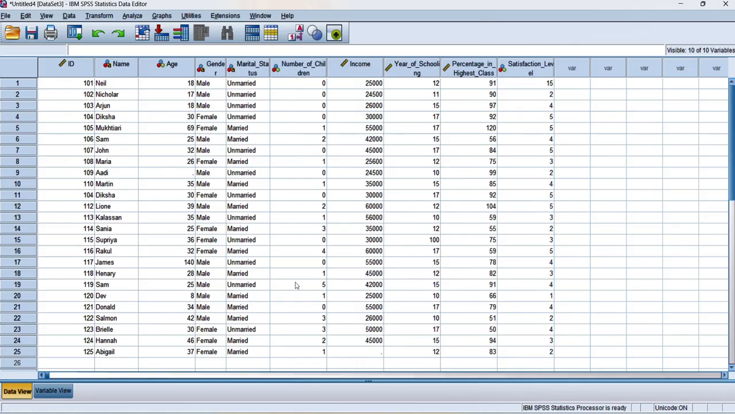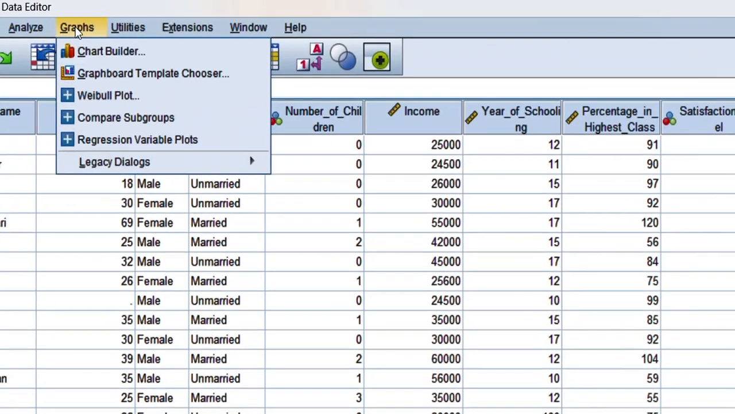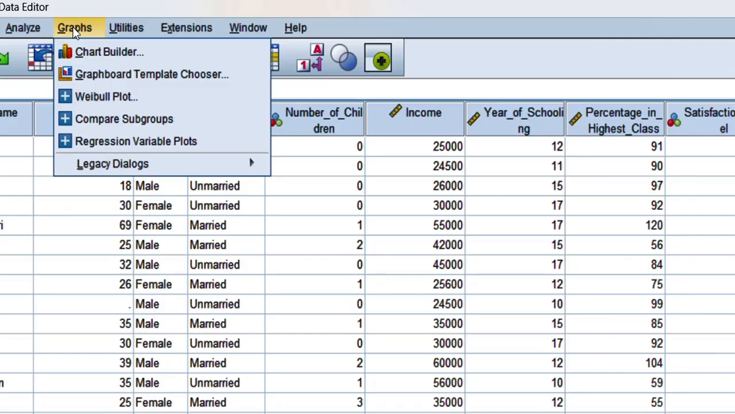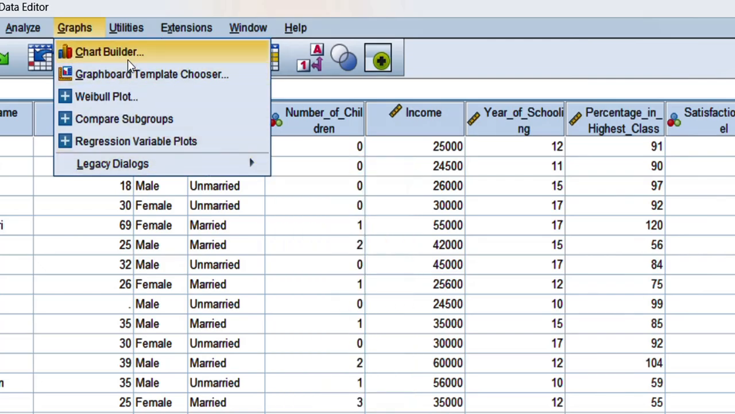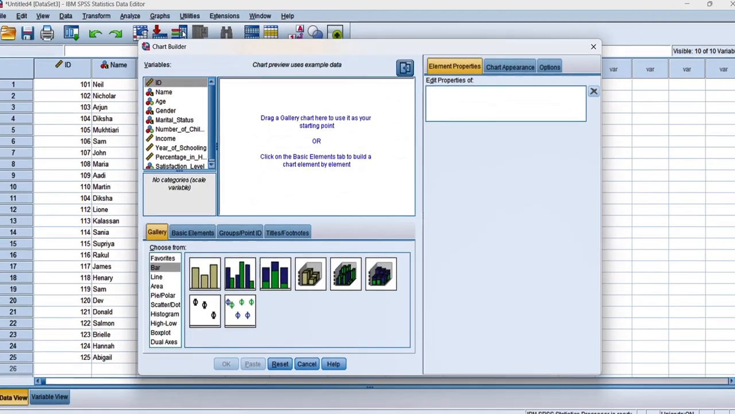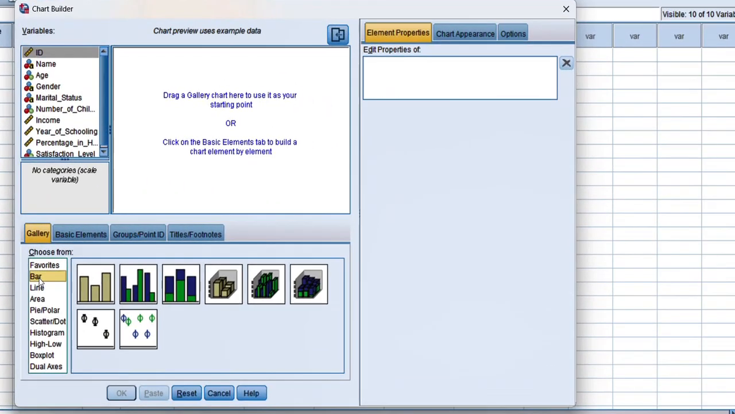To create a bar chart, we will go to the graph. SPSS provides two tools to create graphs. First one is chart builder and second one is the legacy dialog. You can choose any one of them. I am going to create bar charts using chart builder. Click on the chart builder, select the bar chart and choose the types of bar chart.